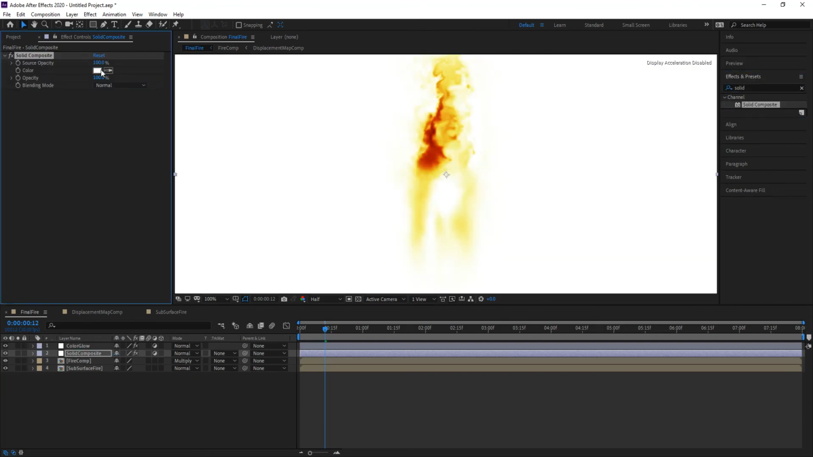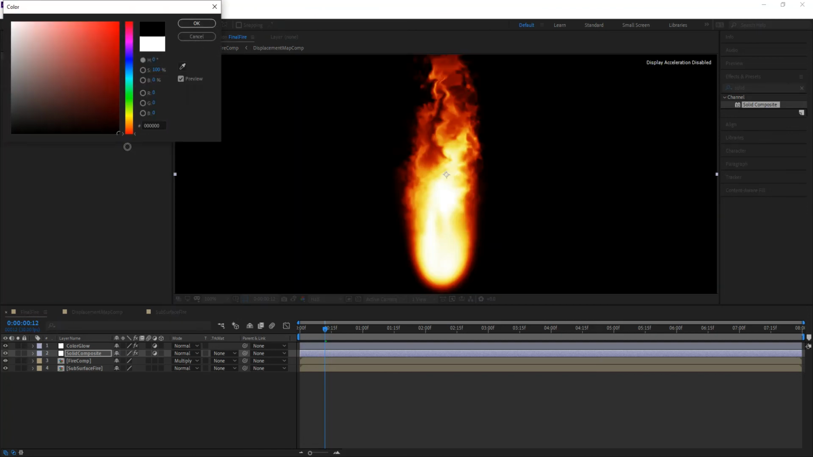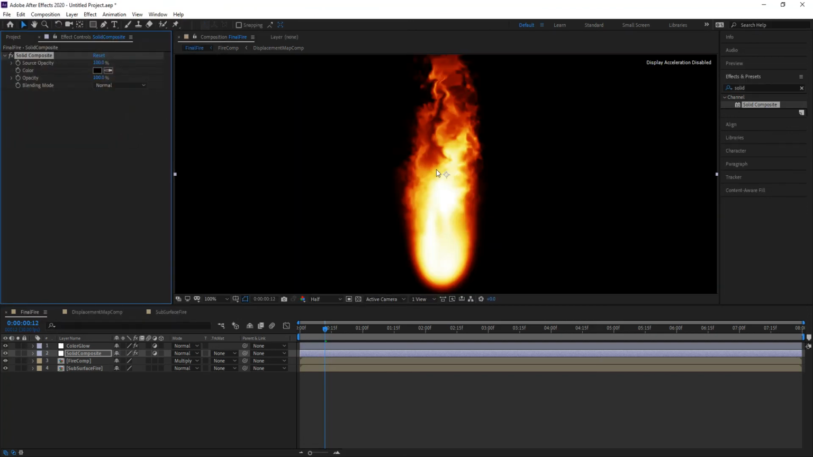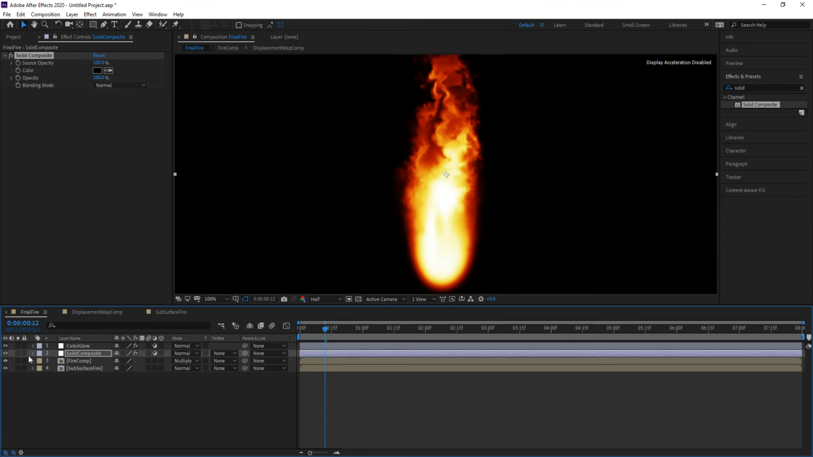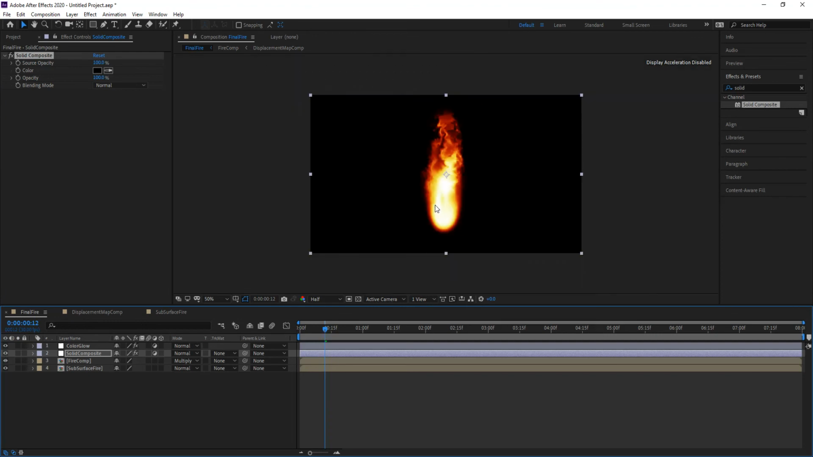By default, it is white. Once I change that to black, that means bring all the values down, then I'll get the colors that I need to get for my fire. Without the solid composite, with the solid composite. And as you can see, let me zoom out a little bit. Let me go ahead and do a quick preview for this. And I get fairly realistic flames.